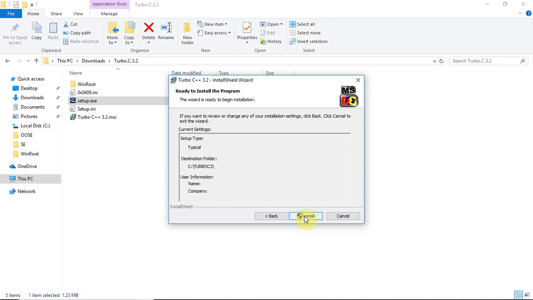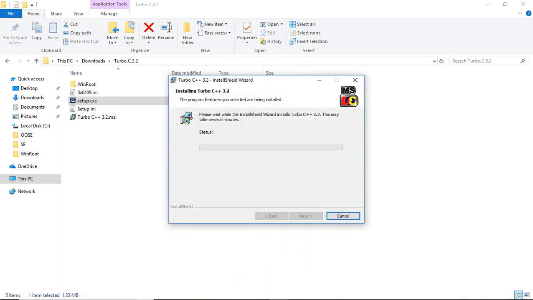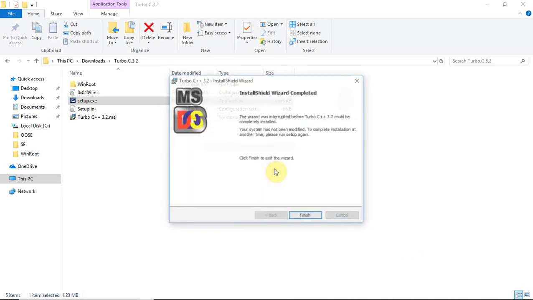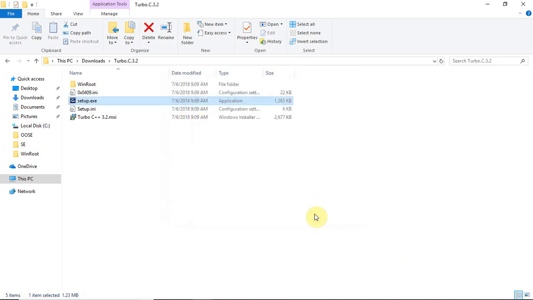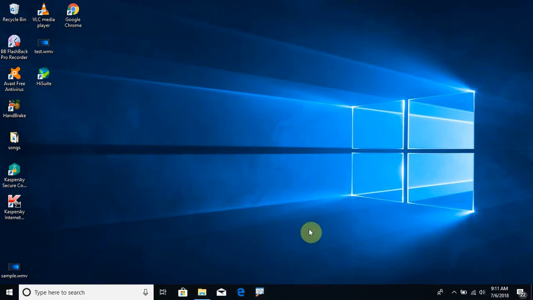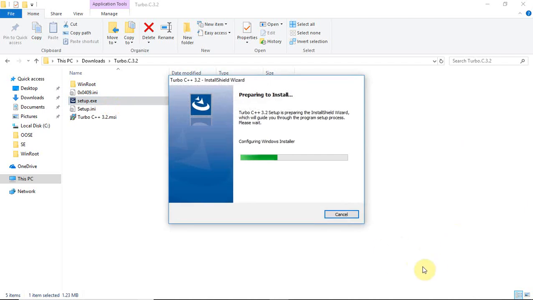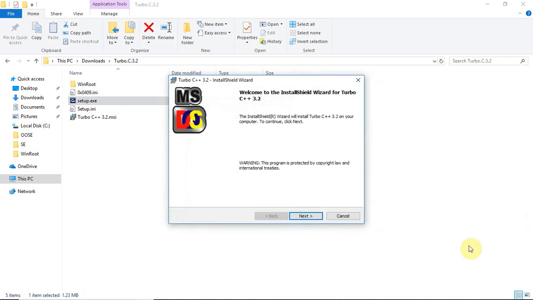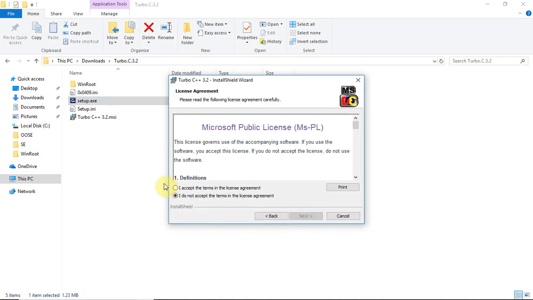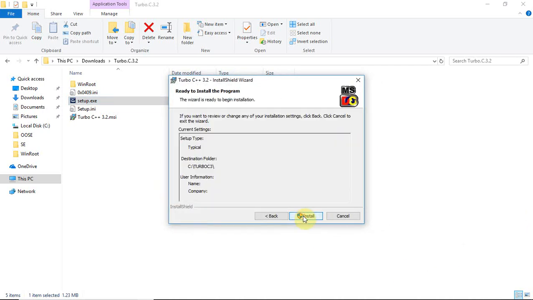It is preparing to install. Let me try setup.exe once again, because I already installed and uninstalled it. Accept the terms and agreement, then install. Do you want to allow this app from an unknown publisher? Okay, yes. It's copying all the files.